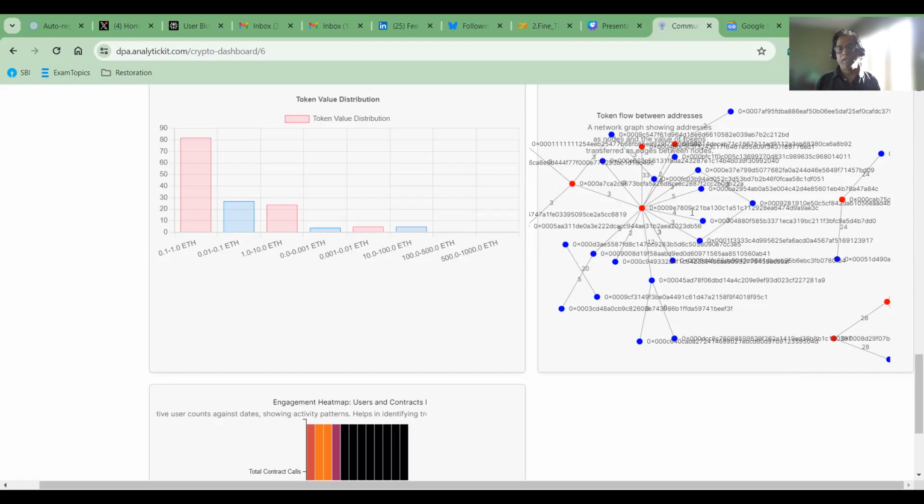By clicking on it, you can identify more information about this particular wallet address: how many transactions they created and transferred, and how much gas value they used during the transaction. All this information you can identify. Right now, we are showing that information in static graphs. For example, in the token value distribution graph on the left, you can see how many customers transferred ETH value, and using that information, you can fine tune your marketing campaign to attract more customers.